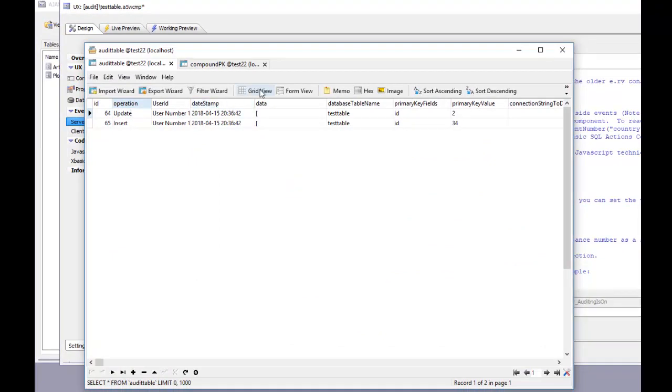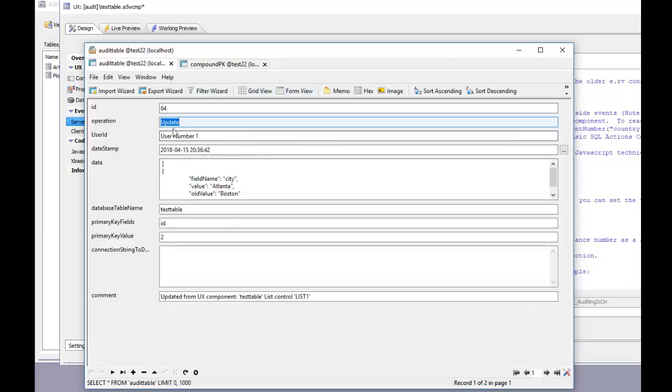And if we were using the security framework, we would have gotten the user ID from context.security.username, which would be the name of the current logged in user. And then we can see that in the audit table we've got the date and time when the update was done, and then we have a field called data that has the old value and the new value of all of the fields that were edited, the name of the table that was edited, the primary key, and the primary key value. Then if we go to the next record over here, we'll see that that was an insert, and these are the values that were inserted.